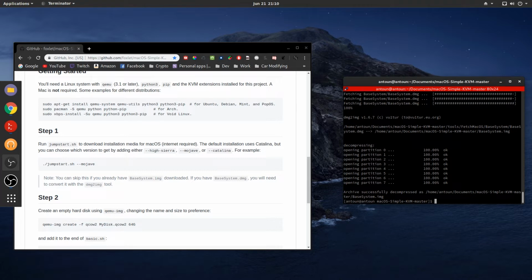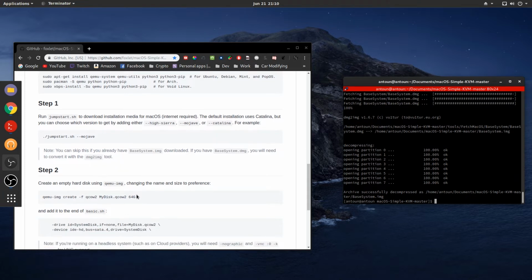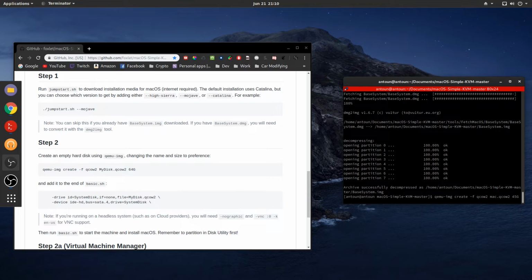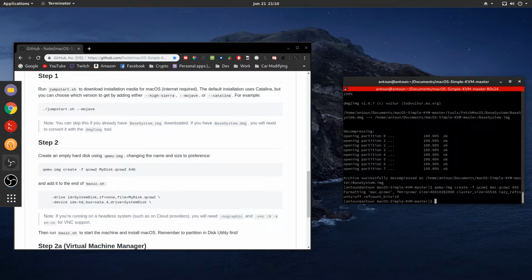This will, of course, depend on your internet speed, things like that. We're going to now go on to the image create for QEMU. I'm going to give it about 45 gigs just for the safe side. Obviously, if you have a bigger hard drive, you can give it more space. QCOW2, and I'm going to call it Mac.QCOW2, and I'm going to give it 45 gigabytes. So we'll do that, and now we have our drive.